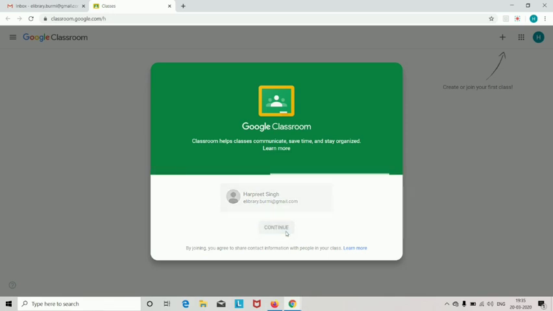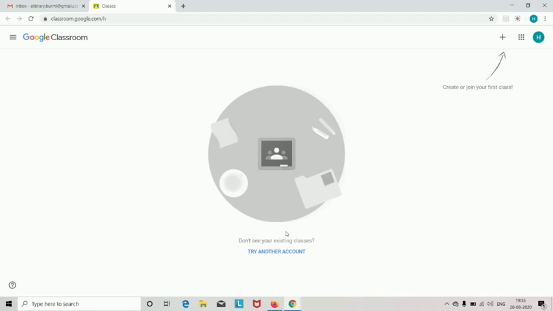So I am doing that, and once you have confirmed it, you need to click on this addition button. This is for the class, either you want to join any class or you are going to create any class. This is for those persons who are working under their own email ID.